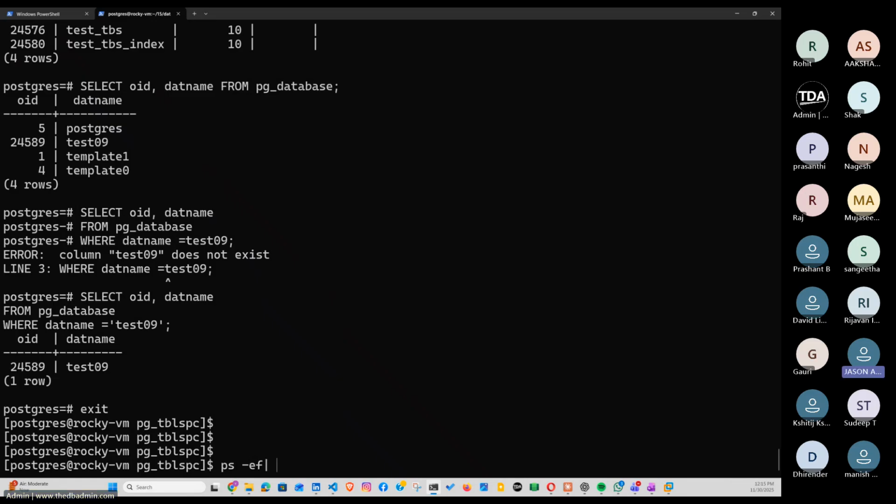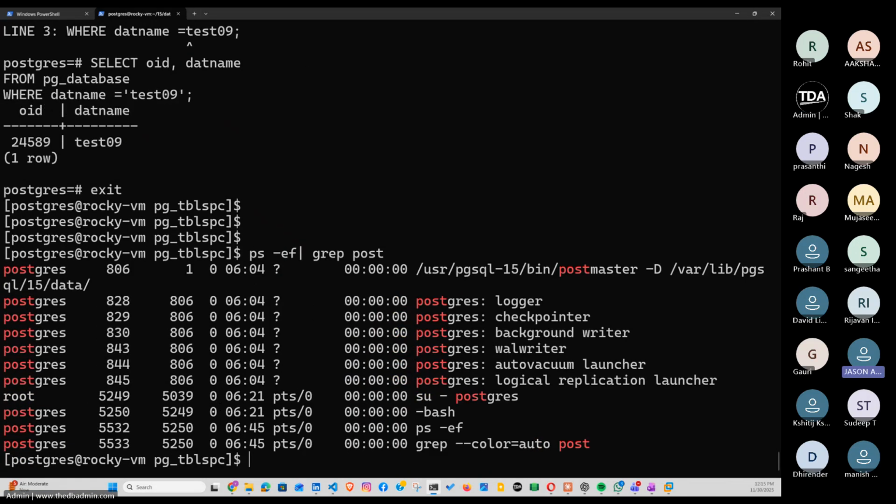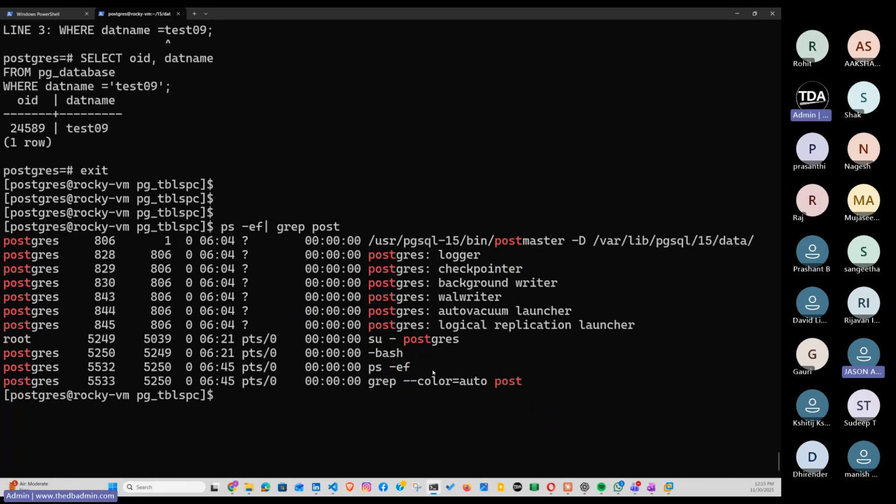In DB2 we have db2sysc, which is the main process, and under that all the other sub-processes come. For each instance there will be one main engine process, which we call the DB2 engine process, that is db2sysc. Like that, in Postgres it is postmaster. Is that correct? Correct.